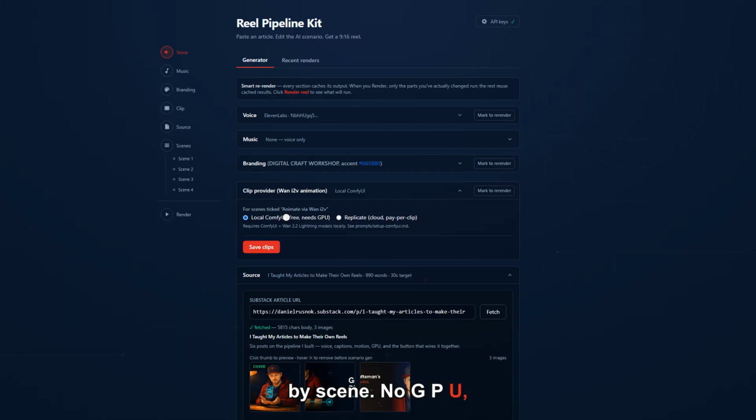No GPU, use Replicate for a few cents a clip. Have a GPU, run it all locally for nothing, and you only animate the scenes that actually benefit from it.